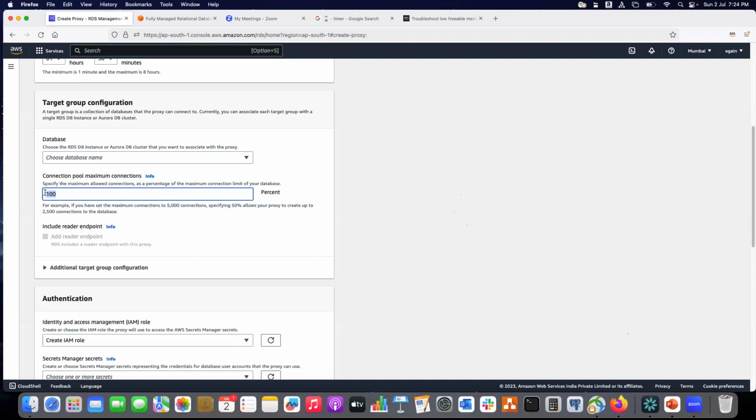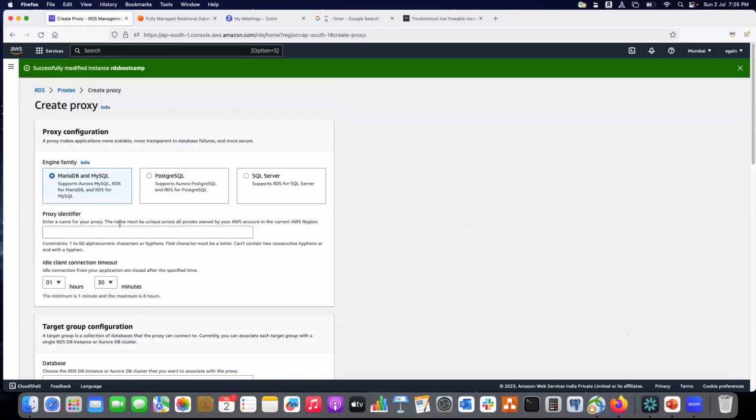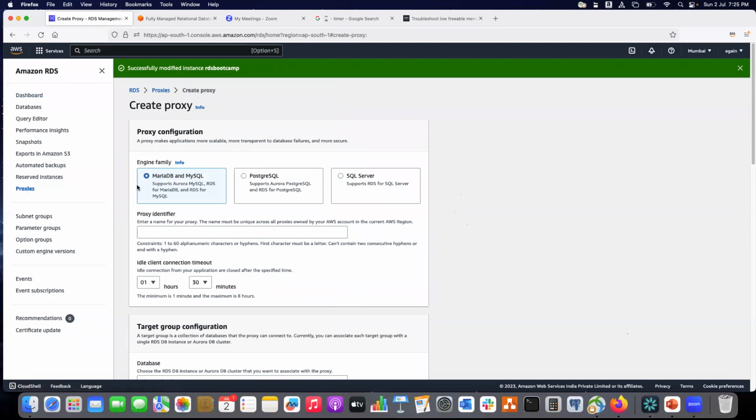So don't define 100% all the time. Maybe 75% or maybe 60% or maybe 80%. So that would be how you can set up the connection pooling or create a proxy. Again, you need to be very careful: maybe you don't need a proxy sometimes, because your database doesn't have that many active connections. But if your database or your customer has a lot of connections, then the proxy is a good candidate for that.